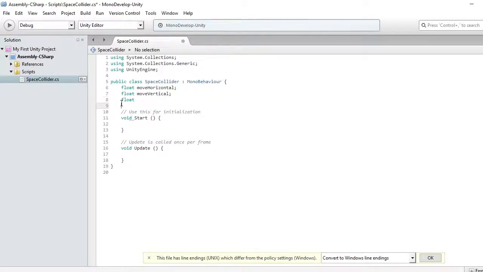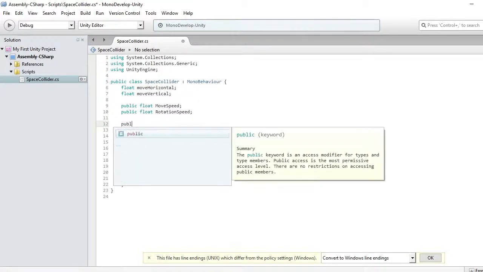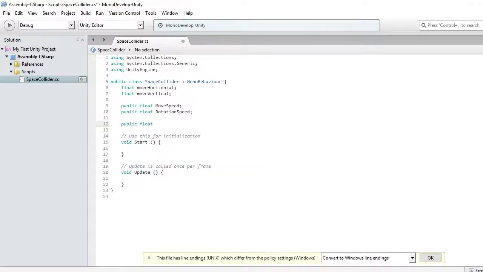It's public float, I mean public float move speed, public float rotation speed. So public float jump speed. Here I will demonstrate the function if your player will jump in game.